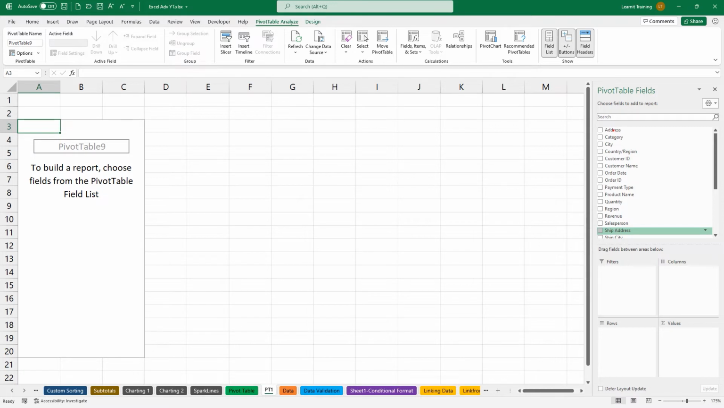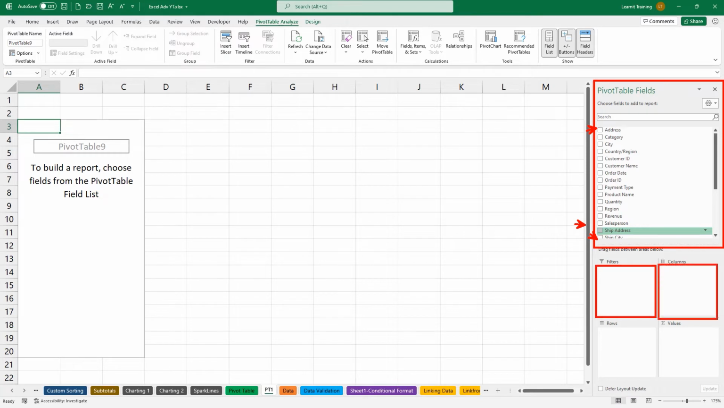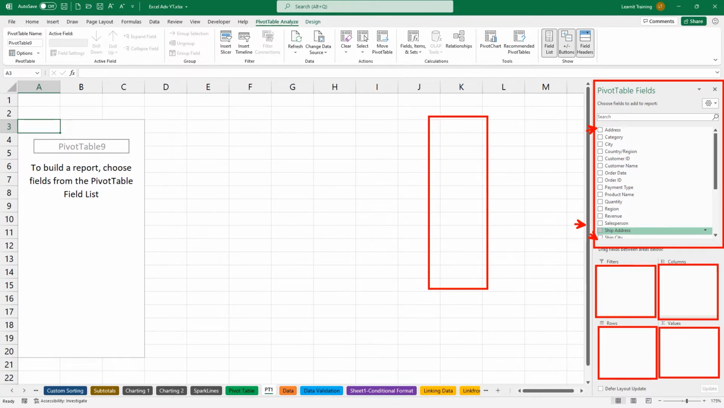In addition to that, now that I can see address on top and the zip code on the bottom, I can also rearrange this field list. I can get this top box and these 4 boxes, and I can rearrange them. And I actually prefer that setting. I like to have them side by side, to where I see all of my fields and my 4 boxes side by side here.